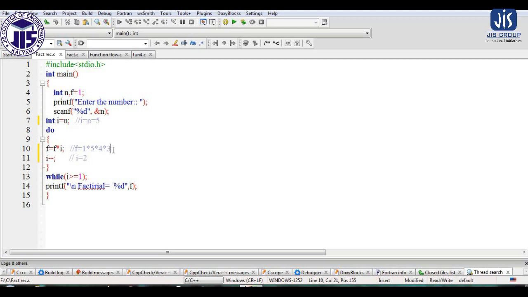So when the value of I is 2, here again it will execute the body of the loop and multiply by 2. And finally when the value of I is 1, it will be into 1, then the value of I will become 0, and when the value of I is 0, this condition will be false and it will print the value of f. So you can see, due to this iteration or execution of the loop, the final value of f is equal to 5 into 4 into 3 into 2 into 1. Okay. So we are getting the value of the factorial here.